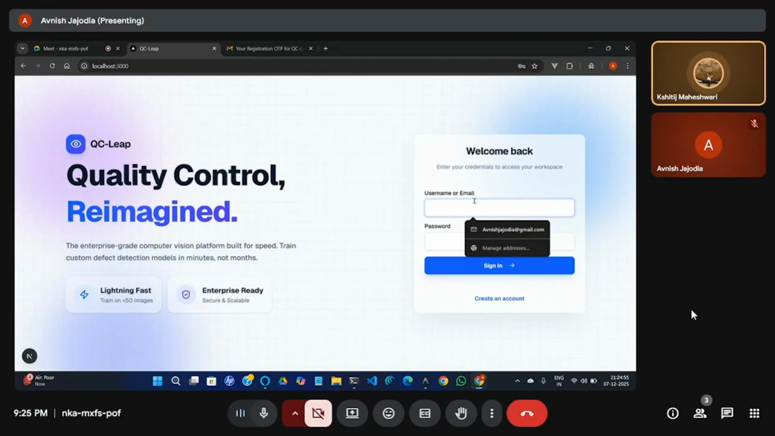What you are seeing currently is the landing page of the application, and you can simply see what this application is about. It's a minimalistic application, yet it will make your work easy. Lightning fast processes, and it's ready for enterprises to simply use out. At this point, what you are seeing in front of you is the very first page of this application.